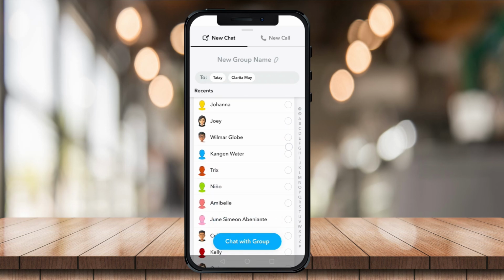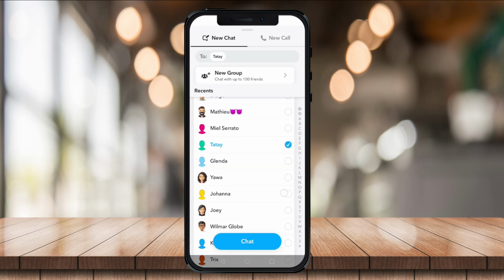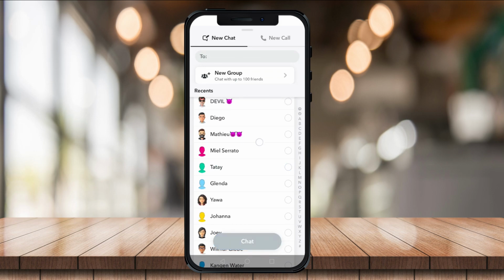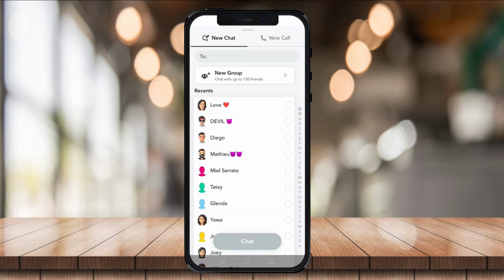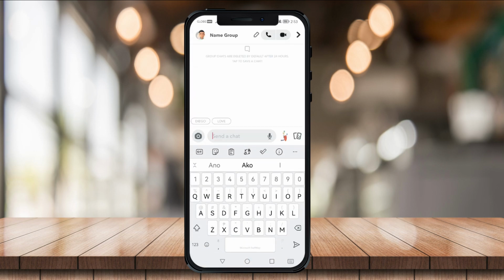So as you can see right here, you can only add a group with a friend. So I suggest you add your friends first before creating a group. I'm just gonna add these 2 right here. And there you have it. I already created a group.